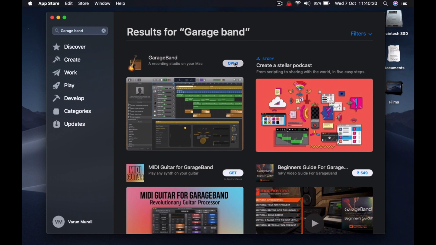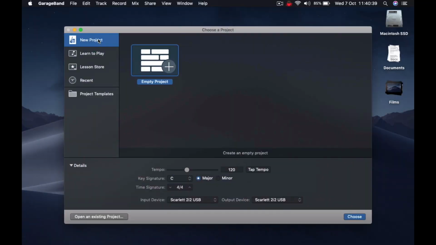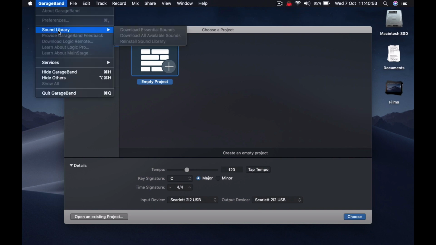The next thing I would do is open the software. So when you open GarageBand, the first thing that you see is this little dialog window of sorts, which has a bunch of things for you to choose from. But before we get into that, the first thing is to make sure that we have downloaded the entire sound library that comes along with GarageBand. And for that, you would go to GarageBand, hit on Sound Library, download all available sounds. Now, since I've already done this, the option is kind of grayed out for me. But if you have not done this, then it'll show up and you have to click on it and make sure you download the entire sound library.